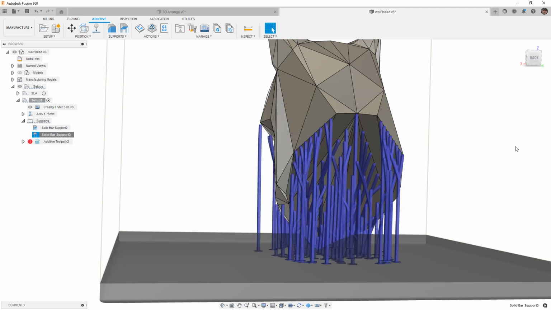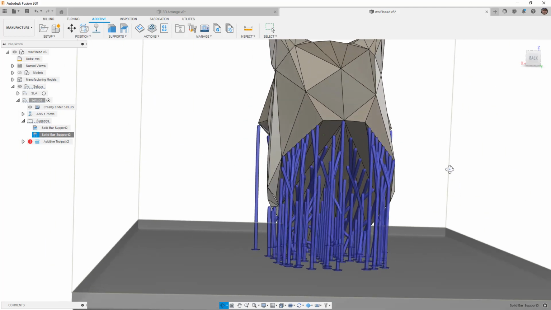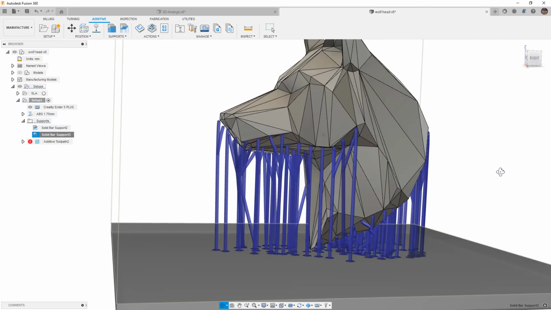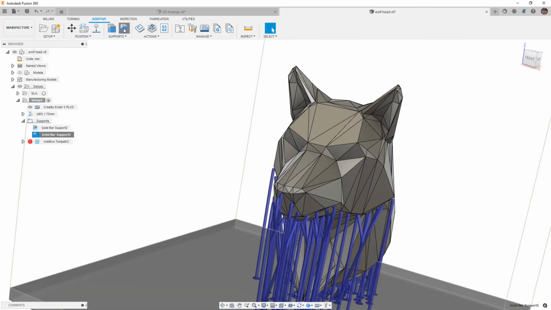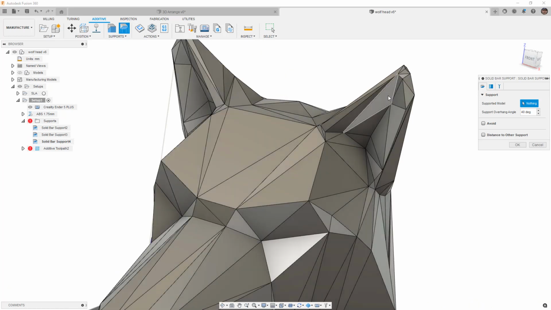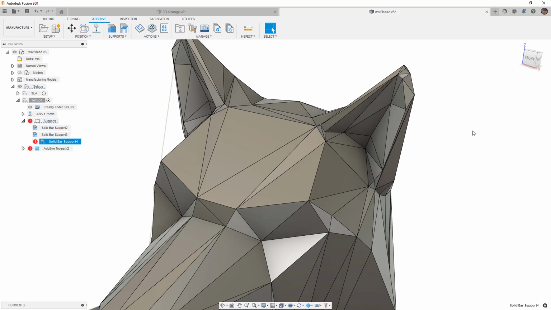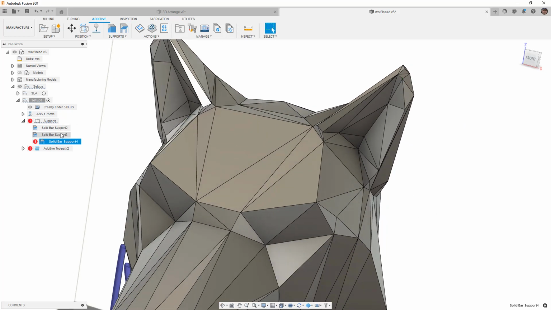Say OK, and you can see now we're generating it based on those faces. And again, if we want to have any support inside the ears, we just go ahead and create another solid bar support. And this time, make sure that we have our face selections where we want those supports. We're going to increase this value. In this case, I'm going to go up to 62 degrees and say OK. At 62 degrees, nothing is being generated.